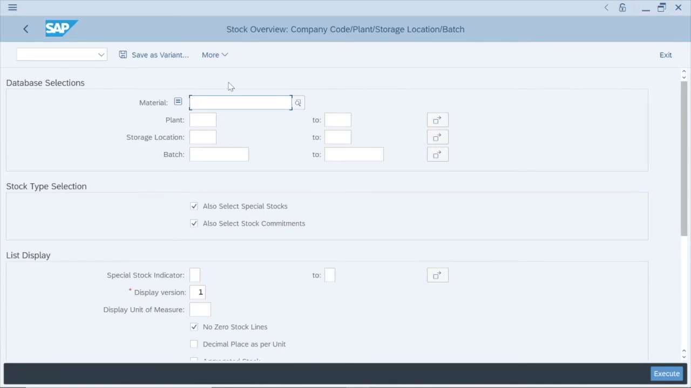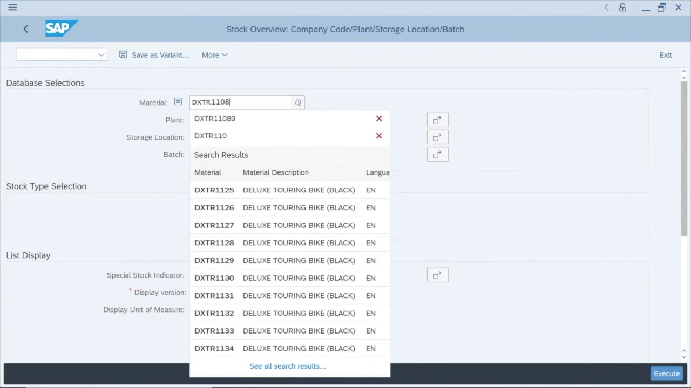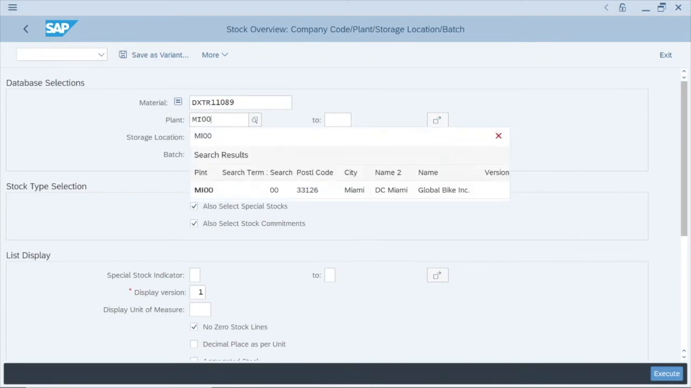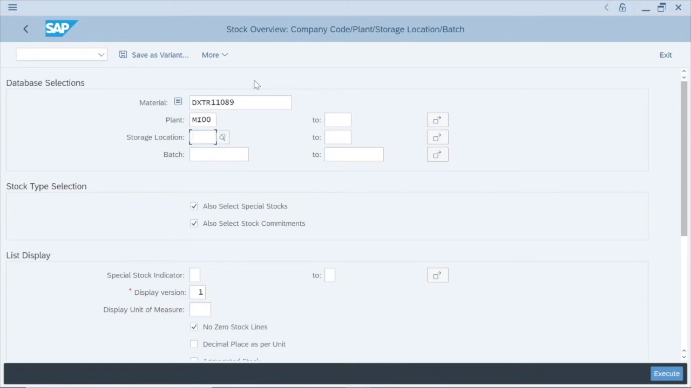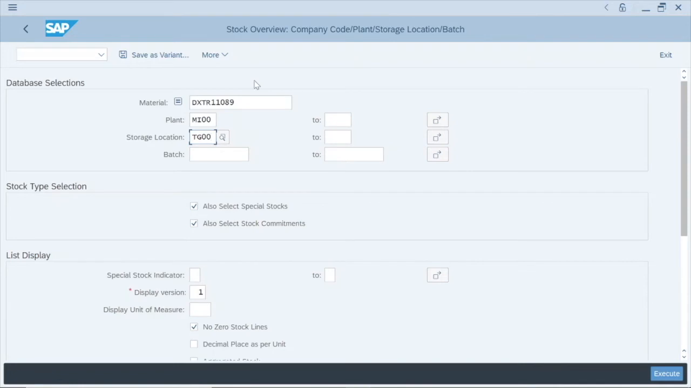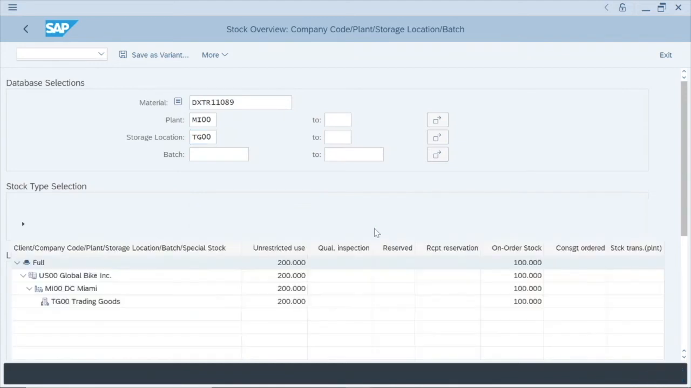if we need to, which is DXTR11 and then your 3-digit identifier, so 089 in my case. The identifier for our Miami plant, which is MI00, and the identifier for our trading goods storage location, which is TG00. Now, once we have these 3 pieces of structure, we can click on the Execute icon in the bottom right-hand corner of the screen to view our inventory.